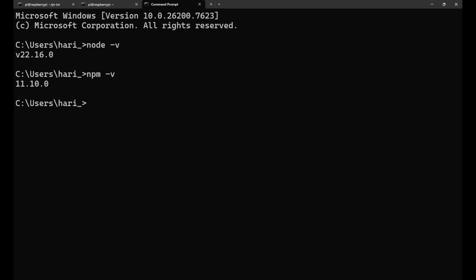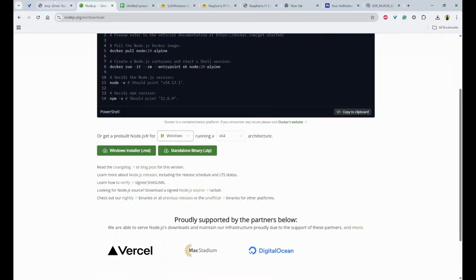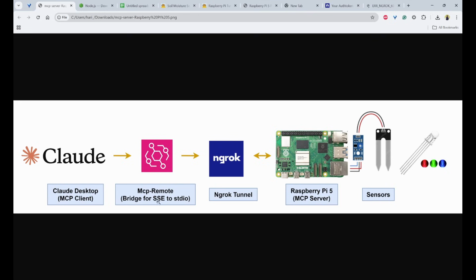So once this is done, we need to install something called MCP remote. As I mentioned in the starting, we are going to use MCP remote because we are exposing this MCP server using SSE, that is server sent events, but Claude doesn't understand or support the SSE transport layer. It only understands stdio format. So for that we are going to use MCP remote to do this conversion, bridging this capability.